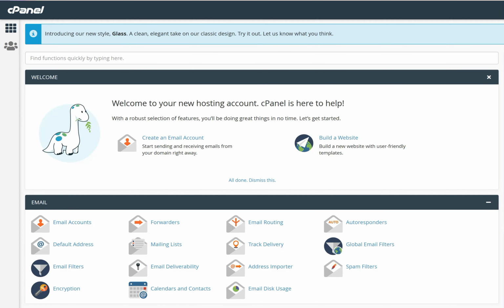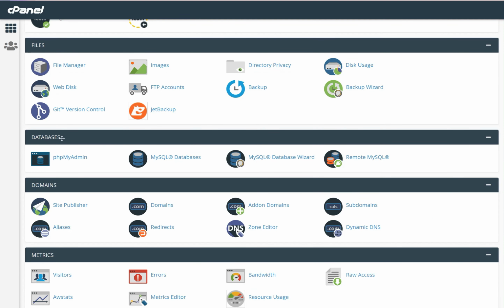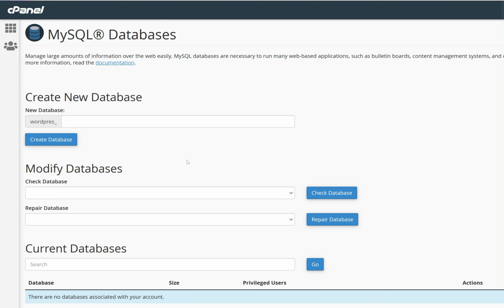Once you've got a hosting plan, you'll need to log into cPanel, similar to what's on my screen right now. You will need to look for the subheading Databases. So if we scroll down, we can see here the subheading Databases, which contains PHPMyAdmin, MySQL Databases, MySQL Database Wizard, and Remote MySQL. All we will need to do here is select MySQL Databases. This will take us to a new page.